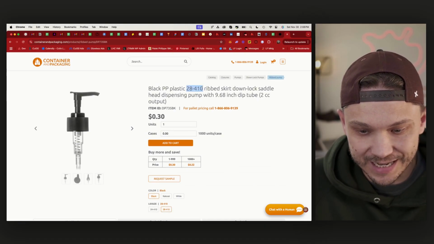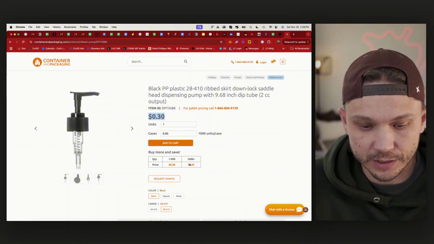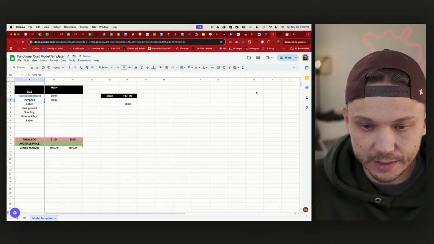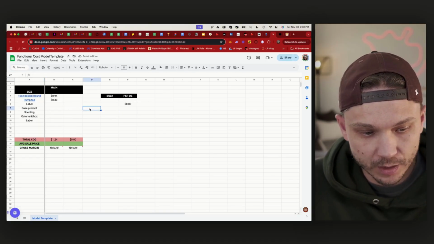This is the same size lid as the top of my bottle. It's 30 cents at this volume. Great, 0.3, link that here, voila. All right, so now we've got the bottle and the pump top.